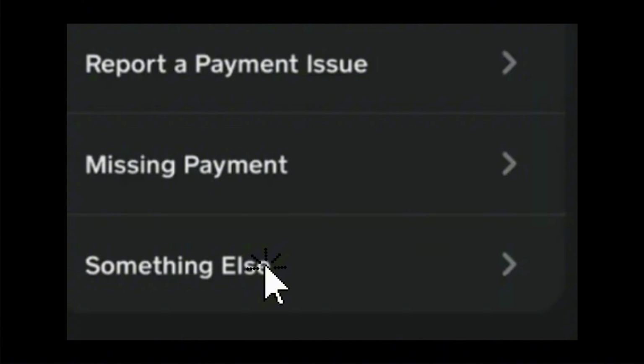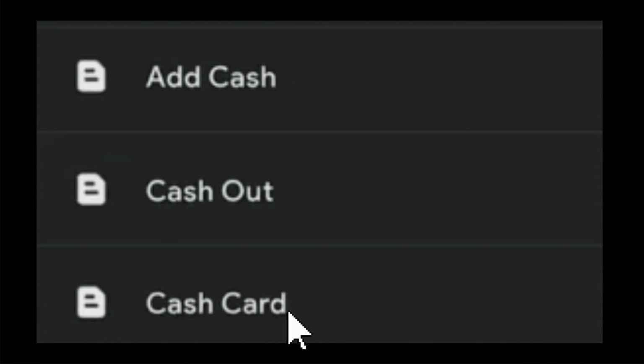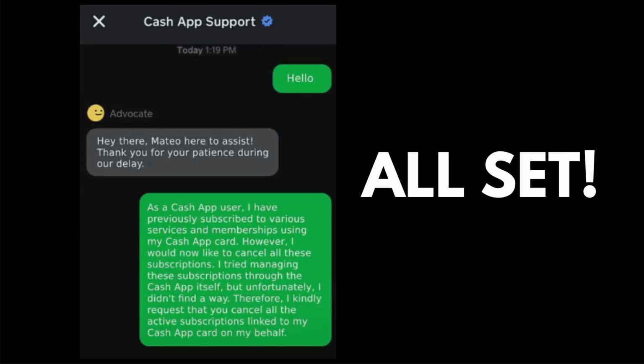And once you're in, just click on the something else and simply click on the cash card and try to contact their support by clicking the contact support icon and click the not about a transaction and click on chat. After that, you will be able to chat or say your concern regarding your cancellation of all the subscriptions on your Cash App card. And that's how you cancel subscriptions on your Cash App card using the chat support of the Cash App.